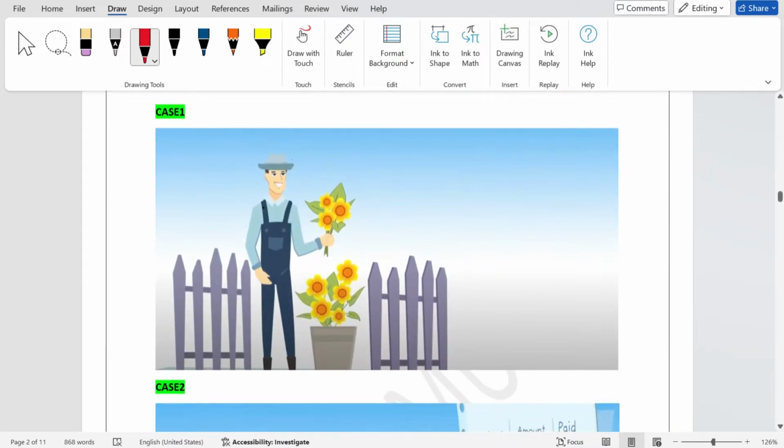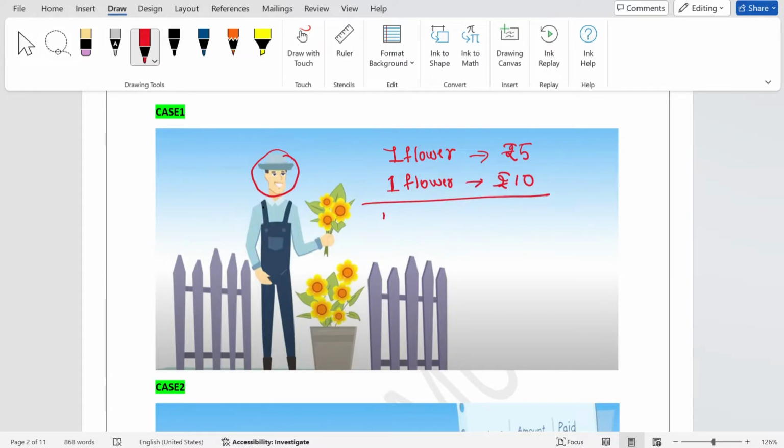In this case, you can see a person who is selling flowers. He will purchase one flower for 5 rupees. So I can say the cost of one flower is 5 rupees. But the selling price of one flower is 10 rupees. Let us assume that he is selling 10 flowers in a day. If he sells 10 flowers in a day, then I can say that he makes a profit of 50 rupees per day.